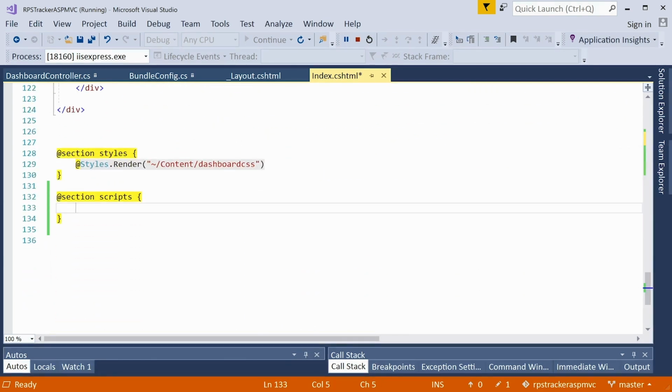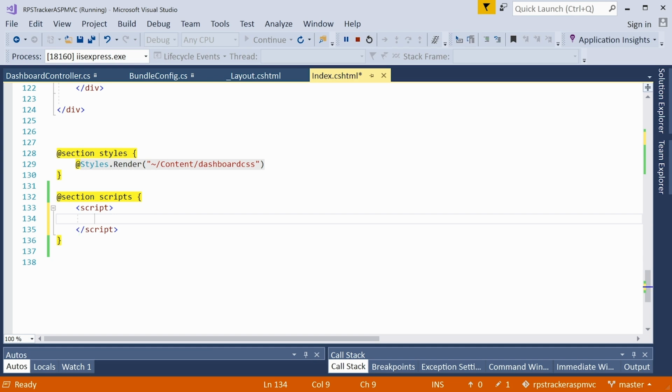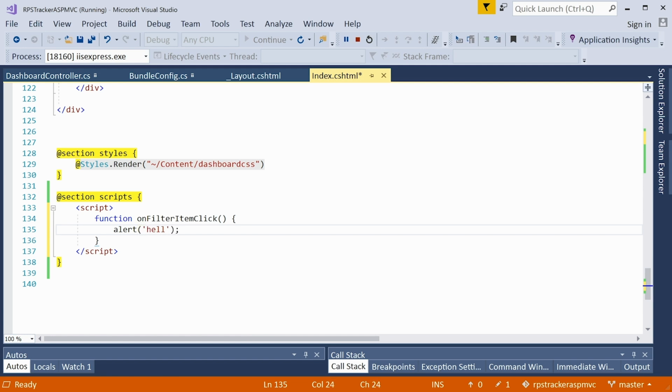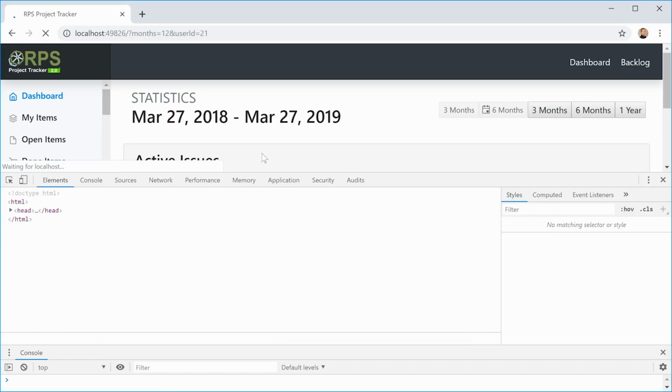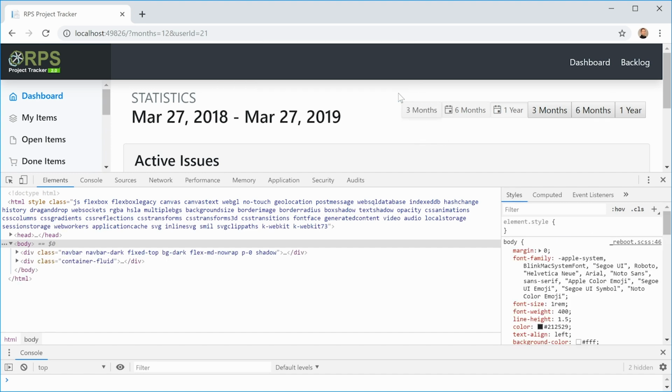So let's head down to the bottom, and in my script section, I'm going to add a script tag, and I'm going to create a function here called on filter item click. And just to make sure it works, let's do an alert. I'm going to save this. Let's head out to our site and refresh it. And I'm going to click on the 3-month button. And there we go. We have the alert pop up with message hello. So that means our function is working.